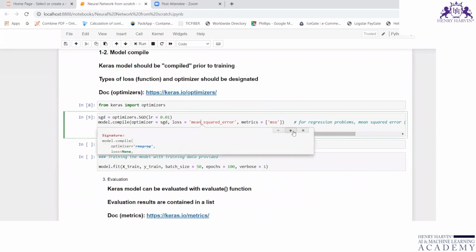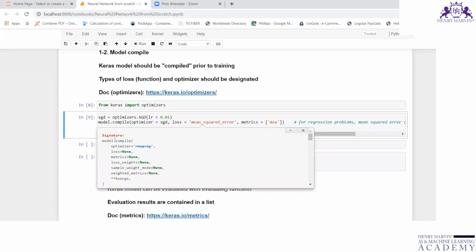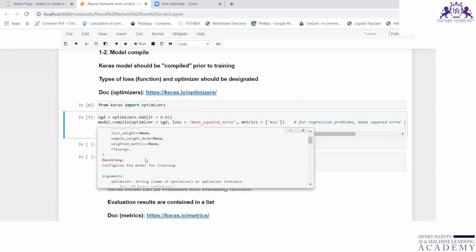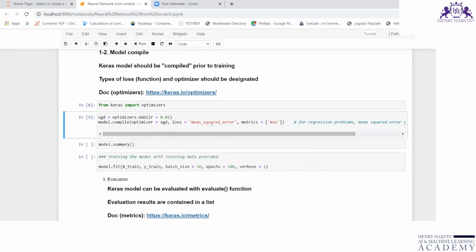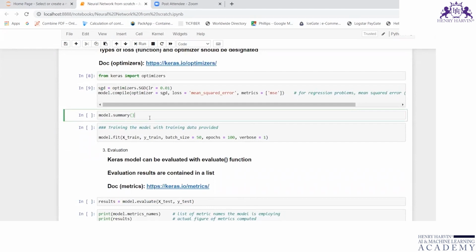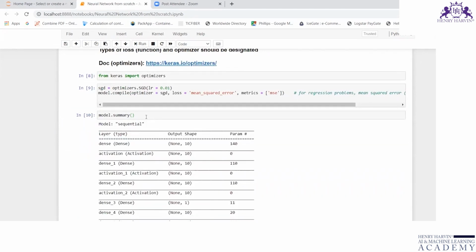Let me show this to you. When I write model.compile, the default optimizer is RMSprop. Since I want to change it to SGD, I have made a change over there. And then what else is there? Loss and metrics have to be mentioned. So I have written loss as mean squared error, and metrics as MSE, right? Now I'm trying to get the summary of my model, and I have used the sequential model.